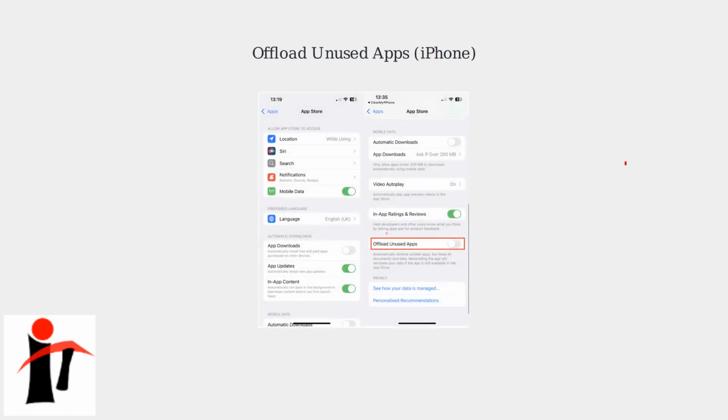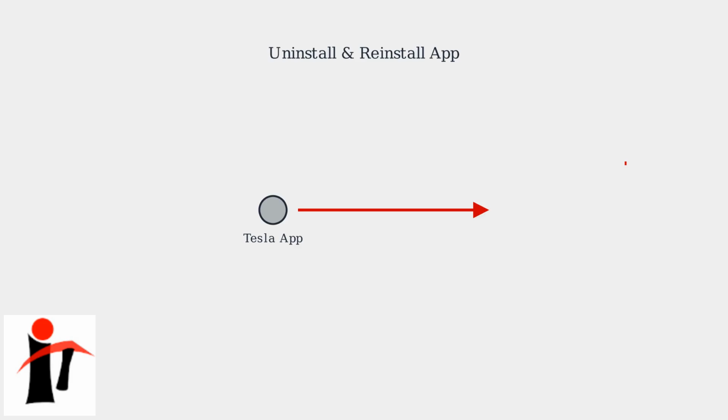On iPhone, offload the app to free up space while keeping data. Go to Settings, App Store, Offload Unused Apps, and enable the toggle. If problems persist, uninstall the app completely and reinstall it from the App Store or Google Play. This often resolves persistent update issues.